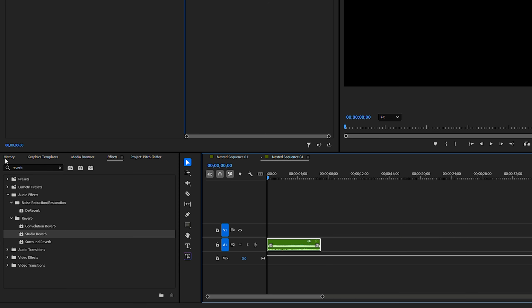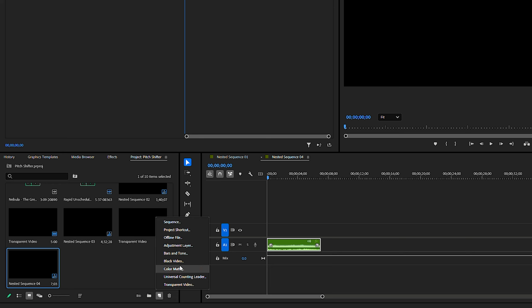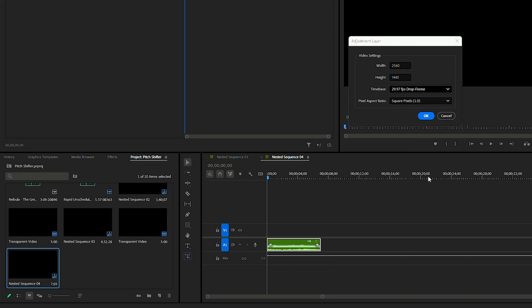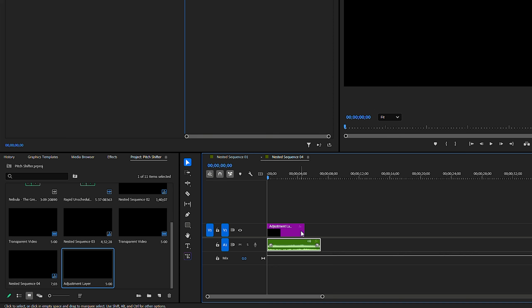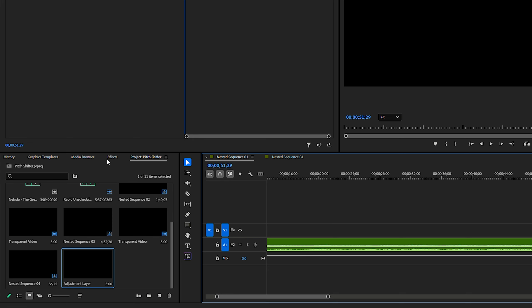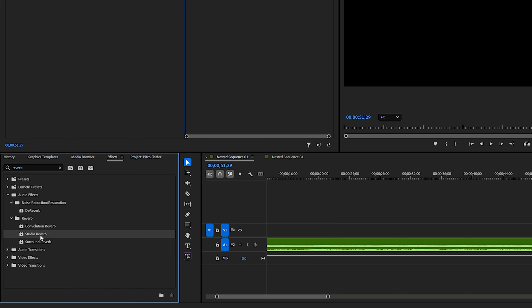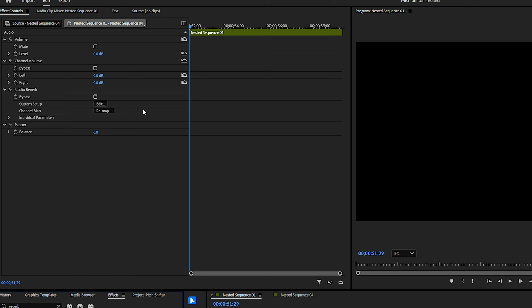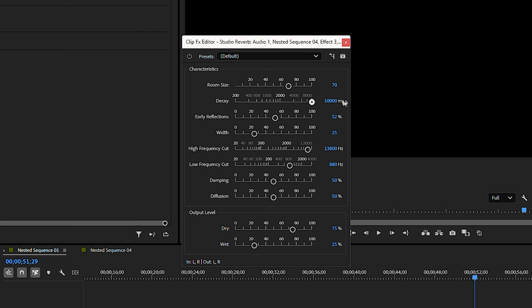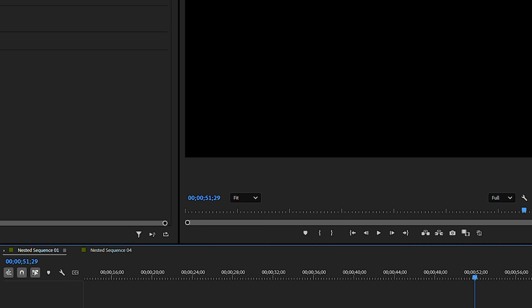For the echo part, click on the new item and choose Adjustment Layer. Go to Effects and type Reverb. Hold Studio Reverb and drag it to your nested part of your audio. Go to Effects Control, click on Edit, select Decay, and increase it to 10,000 milliseconds.